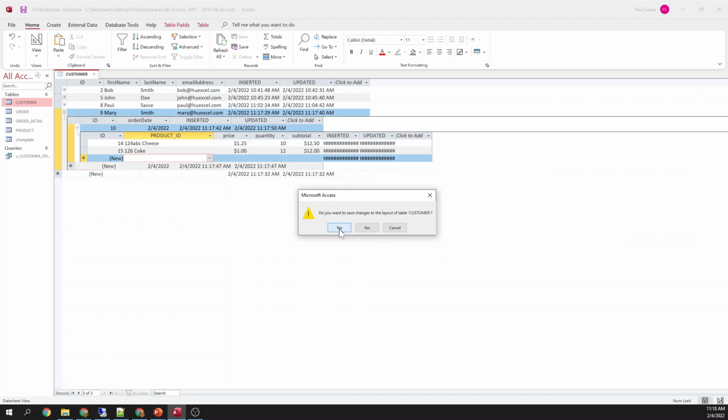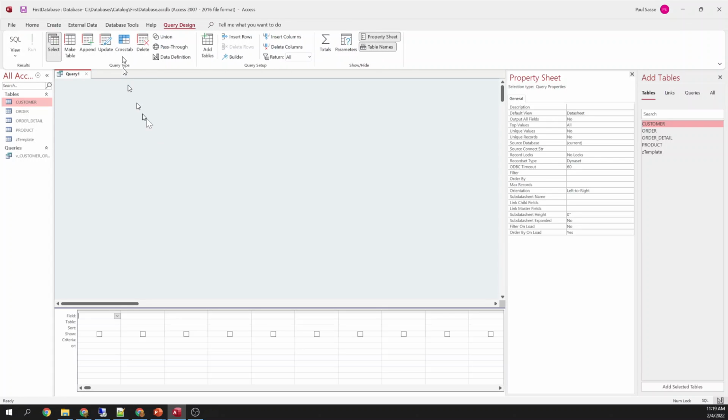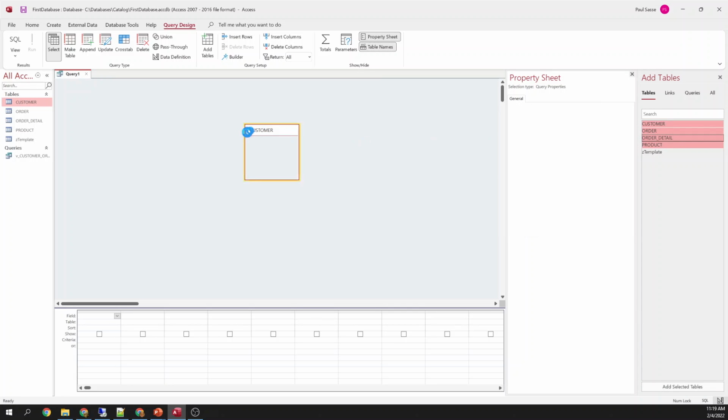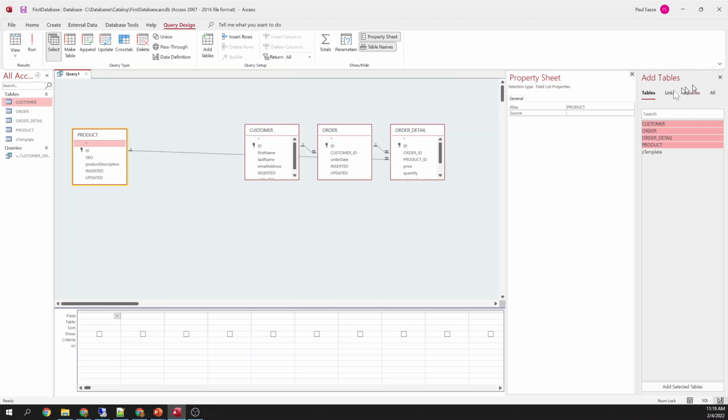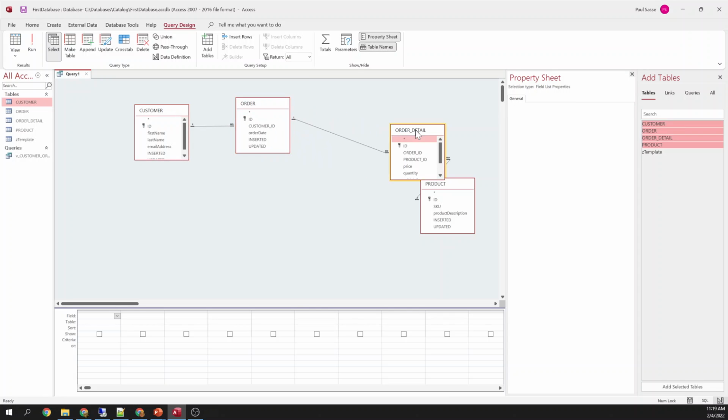I do want to show you one more thing. Create another query. We're going to go query design. And this time I'm going to drag in all of my tables, so I can just shift click, drag them all in, and because I've done my relationships, everything is drawn out for me, which is really great.